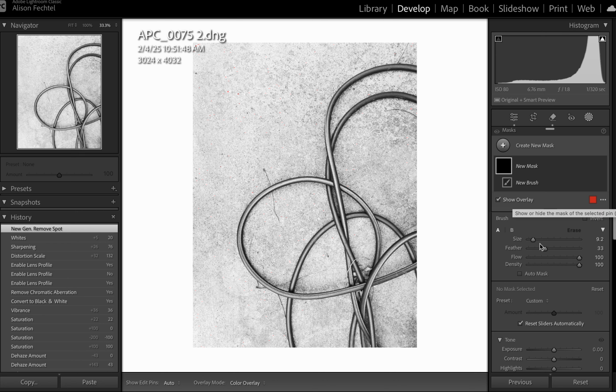And when you select the brush, you will notice size comes up, right? You can change the size of the brush. Feather comes up, which is the softness versus the hard edge of the brush. Flow, you can just keep it 100% until you understand that more, and density is the same thing.